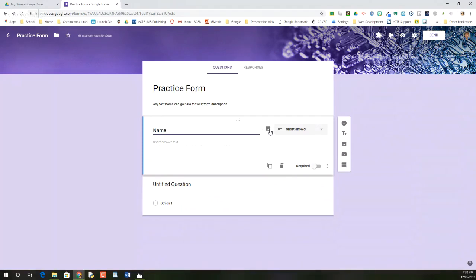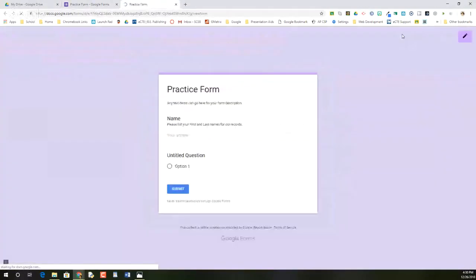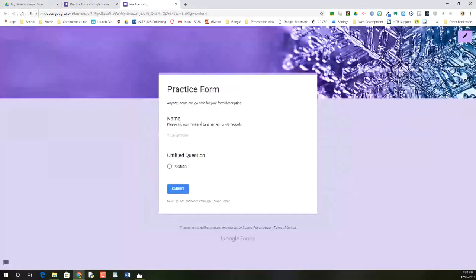Notice that I'm allowed to insert an image. I can put some short answer text in there as well. I can show the description. So if I wanted to put here, please list your first and last names for our records, I could put that there. And I'm going to come up here and preview. And when I preview, you'll see that it shows the description. Okay, so the description is shown right there under name when I do a preview. And I'm going to turn preview off.